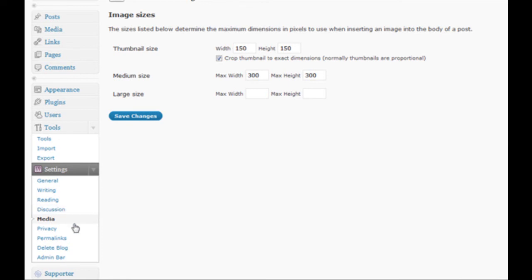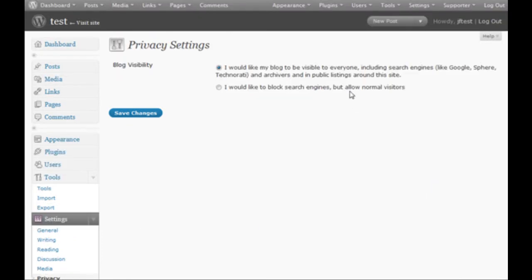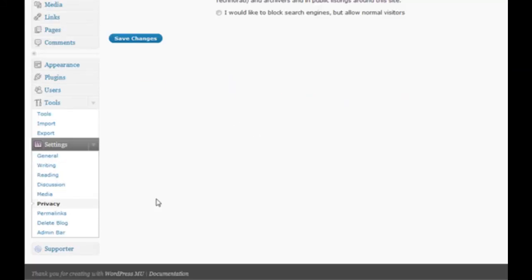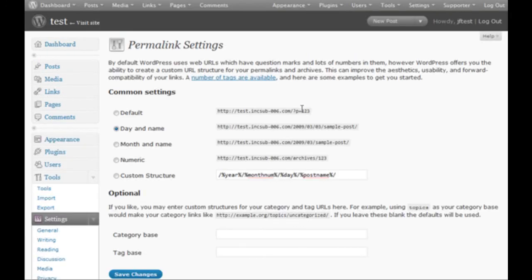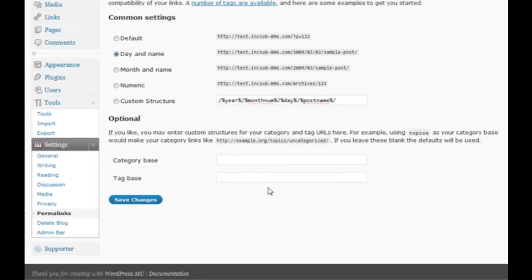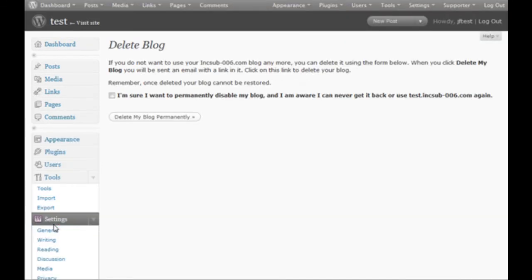Privacy allows you to decide whether or not you want your blog to be visible to search engines or not, and you may also have other privacy options here as well. You don't need to worry about permalinks so much. It allows you to decide how you want particular posts of your blog to appear. You can, if you wish, delete the blog, although we would generally advise people not to because it's very hard to get back and it's not like it hurts you having other blog content out there.